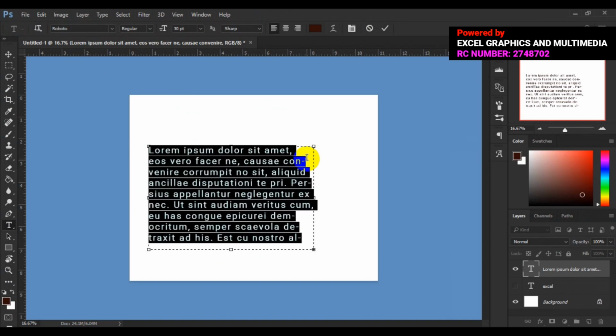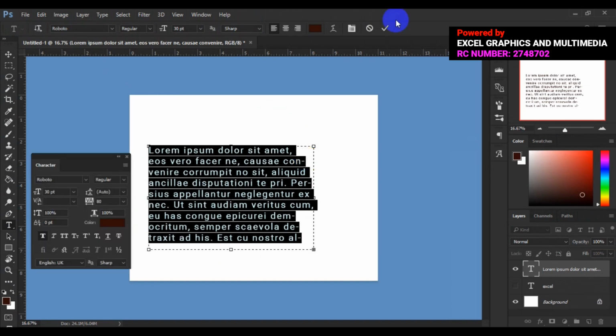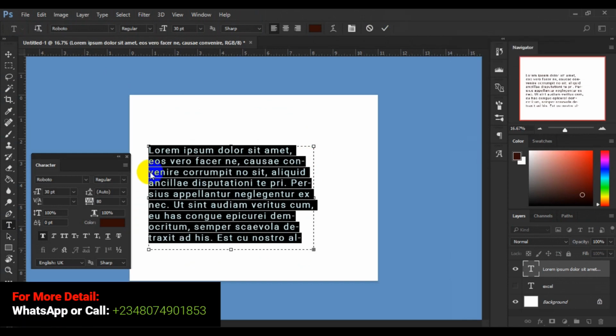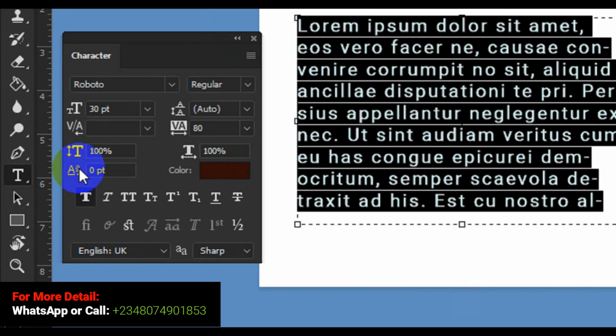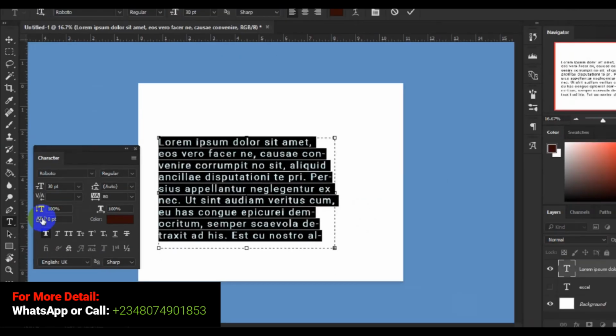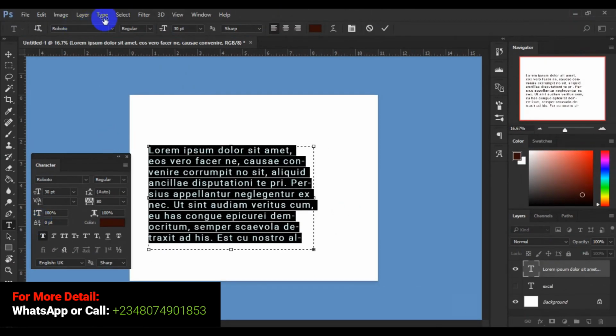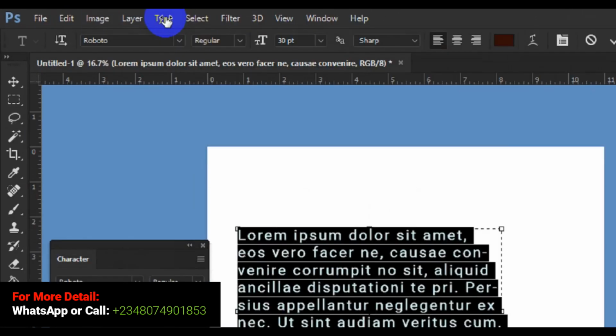Having aligned everything, the next thing we have to do is press Ctrl T on our keyboard. When you press Ctrl T, it's going to bring out the text character panel. Now you can see our text character panel here. So I need one more thing. I need to go back to my home tab here, and I'll click on my type tool.